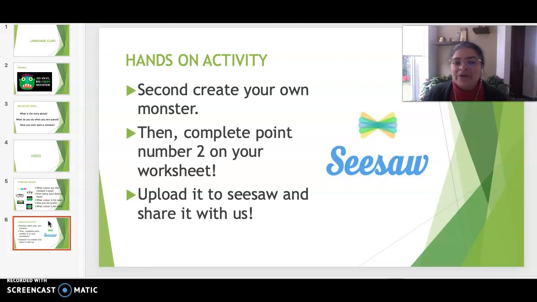Then you are going to complete point number 2 on the worksheet, and after that you are going to upload it to Seesaw and share with us, okay?